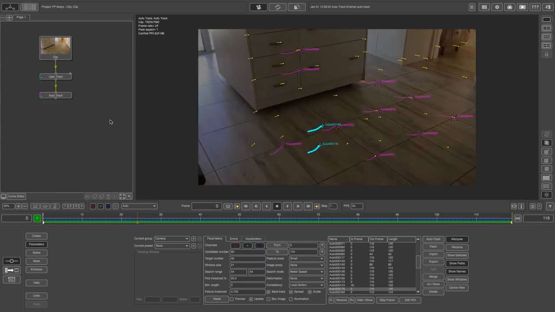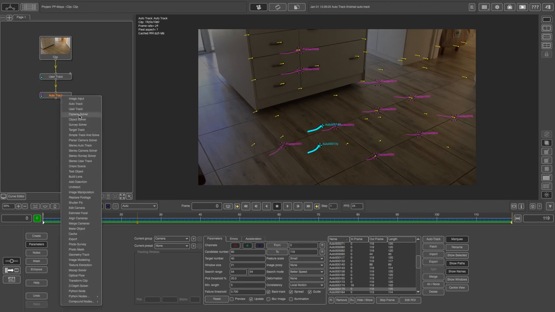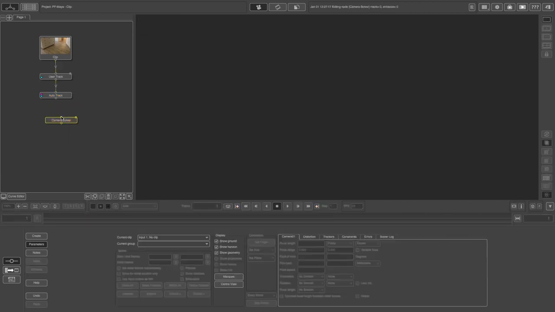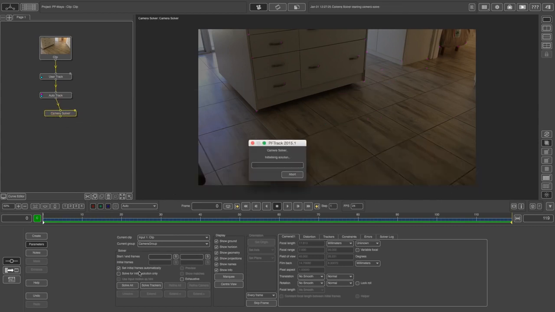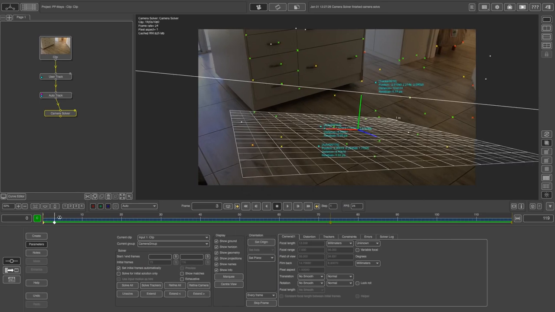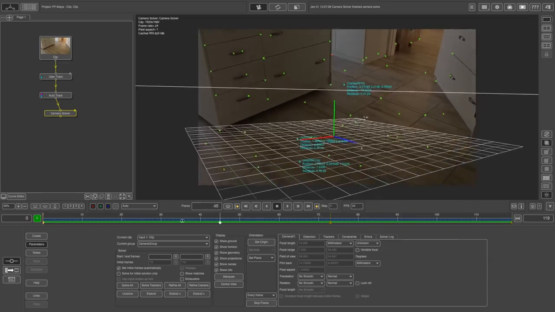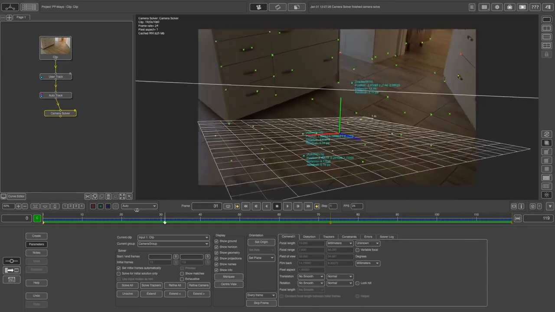So next we're going to solve our camera. So I'm going to right click on auto track, and I'm going to click on camera solver, and I'm just going to make sure that's connected to the auto track. And then on the camera solver node, all you need to do is click on solve all, and that's basically going to solve your camera for you. Okay, so once we have that, we can scrub through, and obviously we can see that the grid is not lined up to the floor, so we're going to do that quickly.